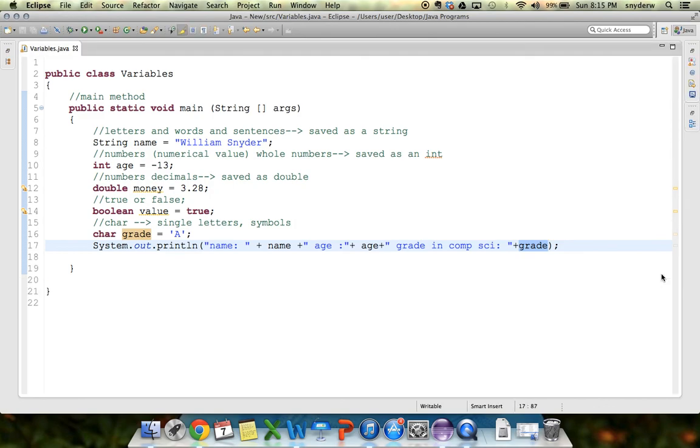And that's our beginning lesson on variables, and we'll work more from there later on.